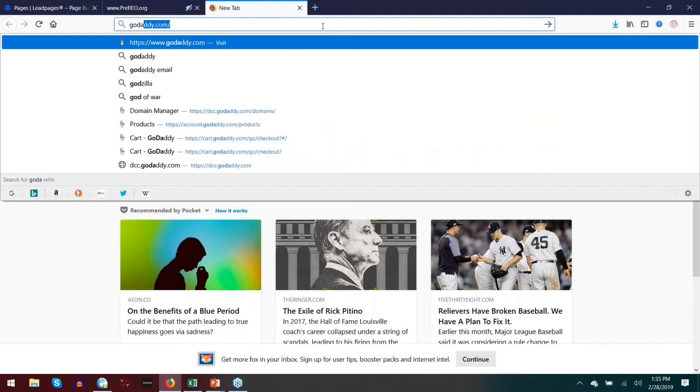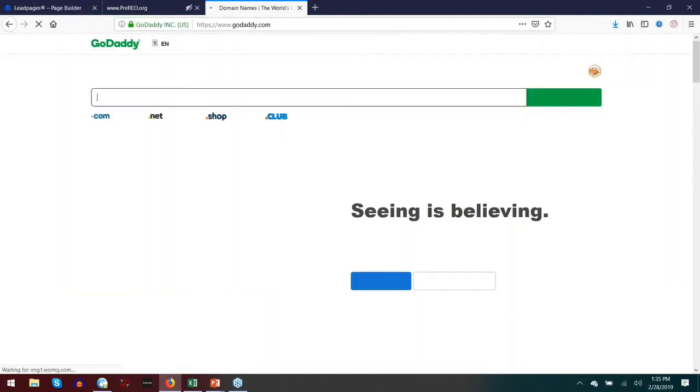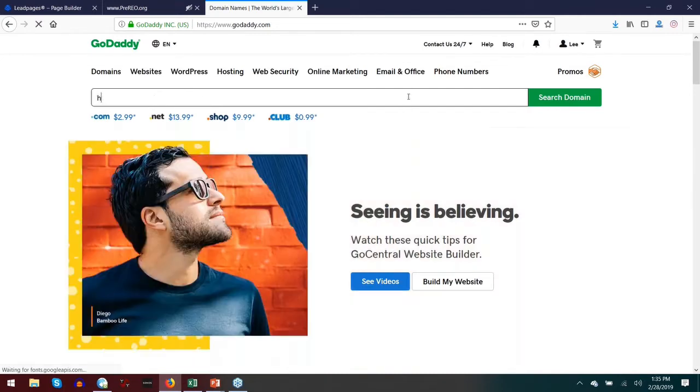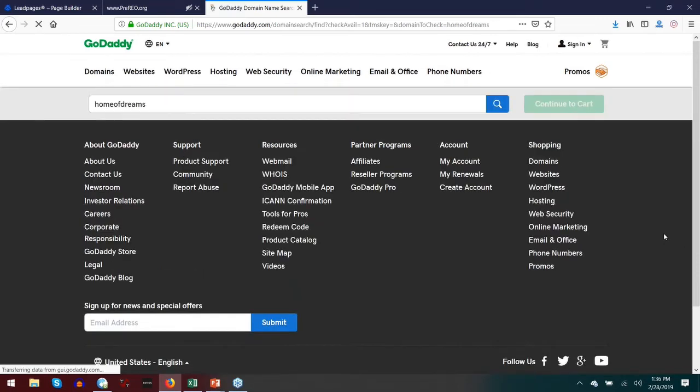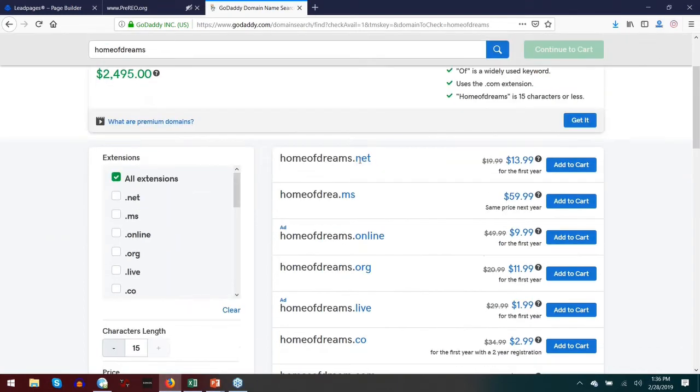I'm going to go to GoDaddy, and I'm going to buy a URL, right? Home of Dreams. Bet it's available. I do play with these. It's good for keywords. It's good for searching. Home of Dreams is only $24.95, but I can get Homes of Dreams.